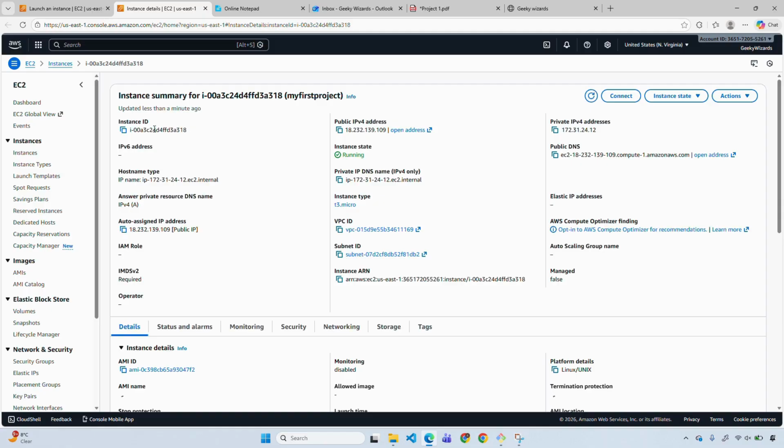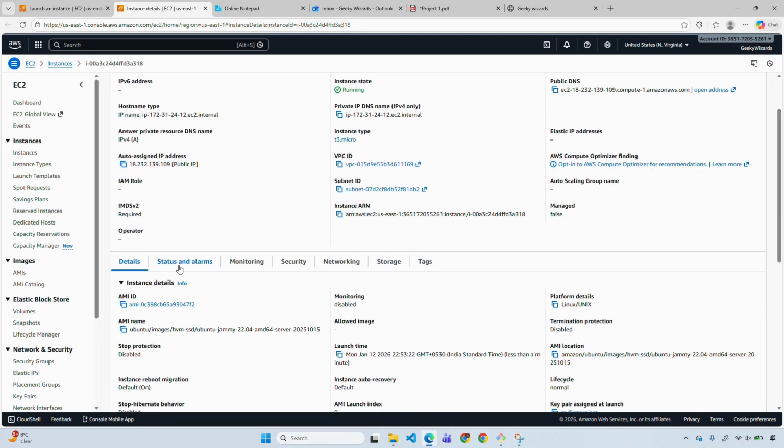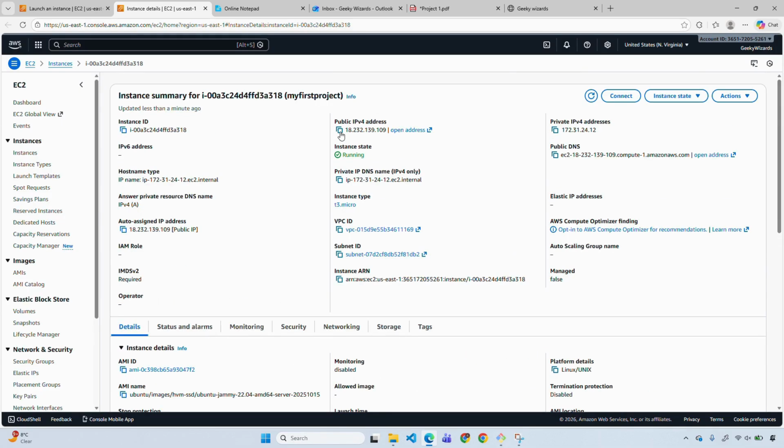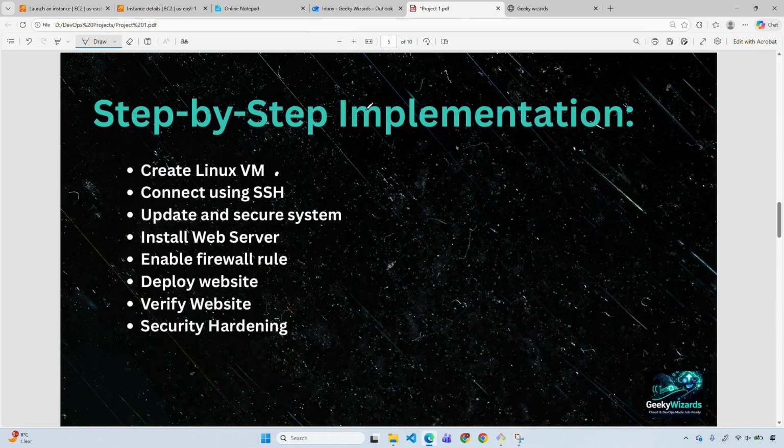So here you can see the summary: instance ID, public IPv4, private IPv4, and this is the public DNS. Everything is mentioned here about our instance, like instance type and everything. You can manage everything from here. Okay, so just copy the public IP address, we will be using it in the next steps. Alright, so we have created the Linux virtual machine.